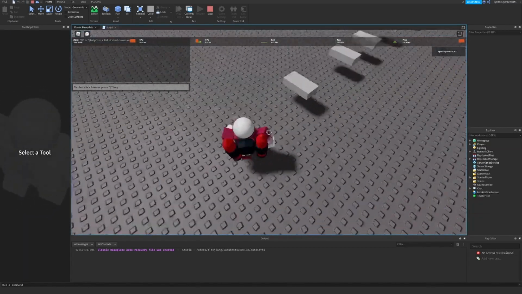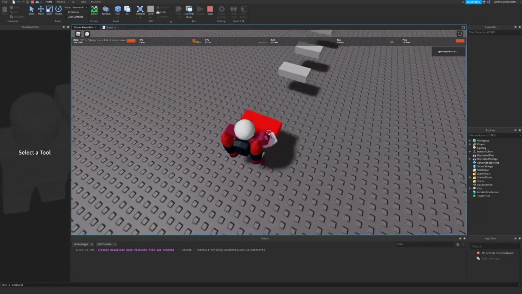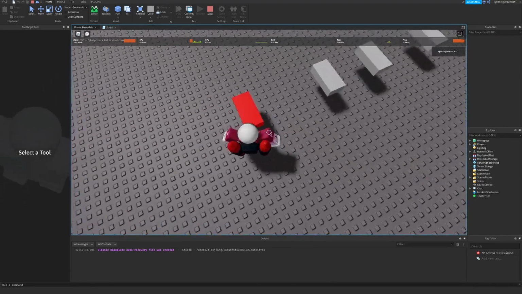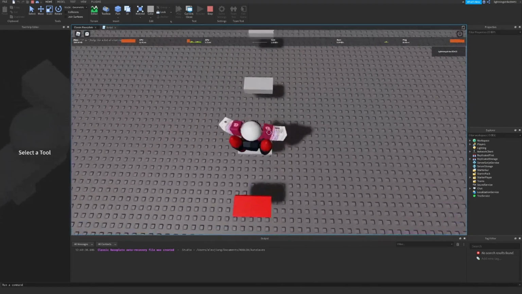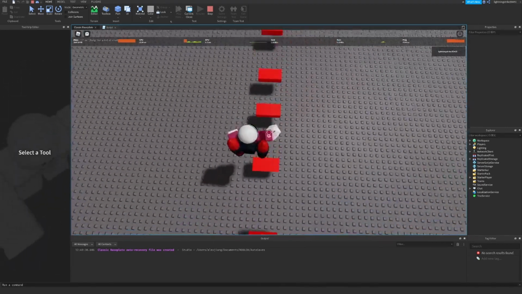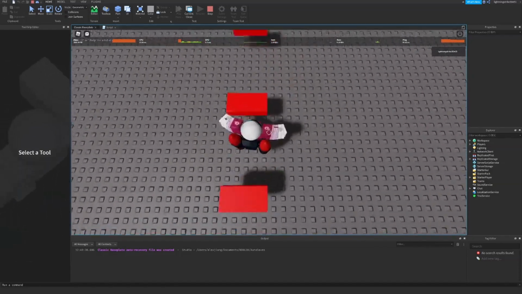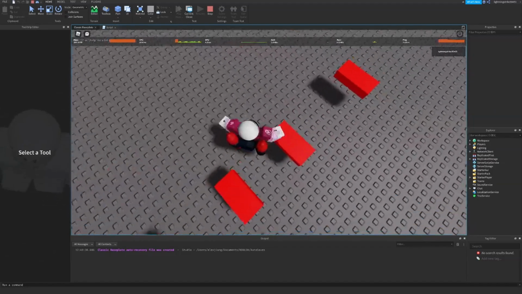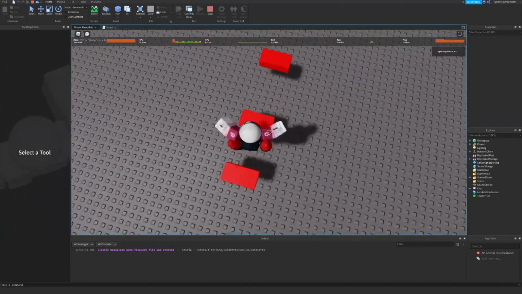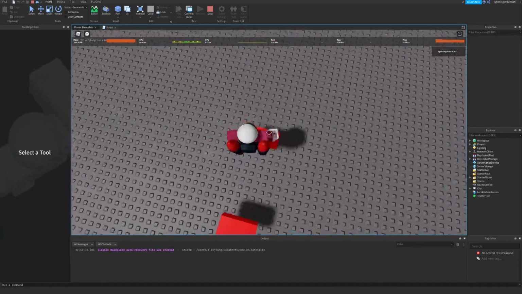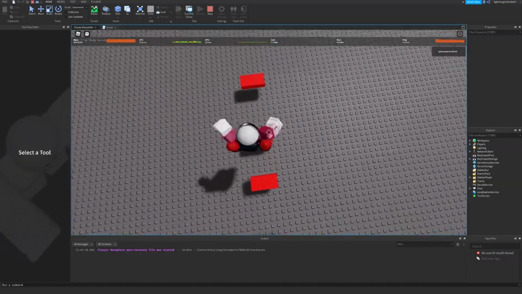Alright, so you can see I am inside of the game, and I just touched this part, and this part turned red. And all of these parts will turn red whenever I touch them. Alright, so yeah, that's basically all I have for you today. This is CollectionService. It is very useful to optimize your workflow and conserve your time.